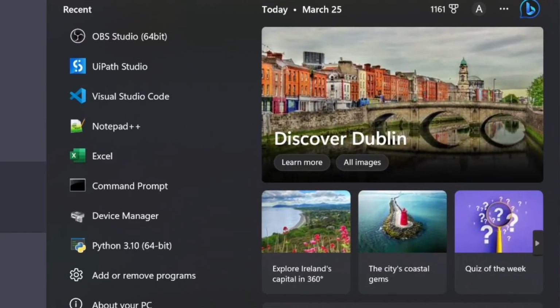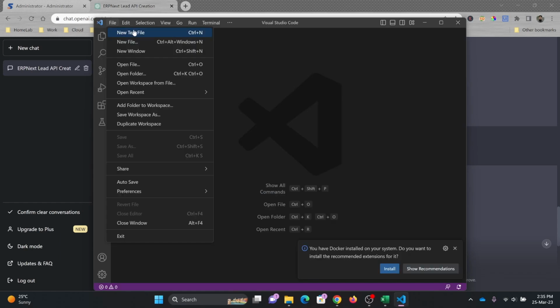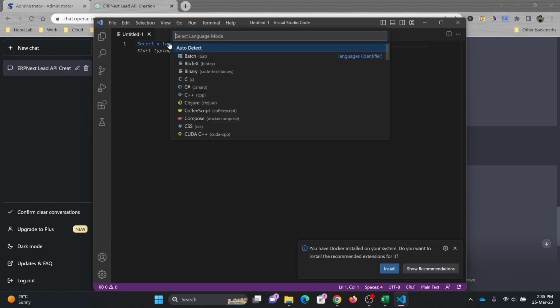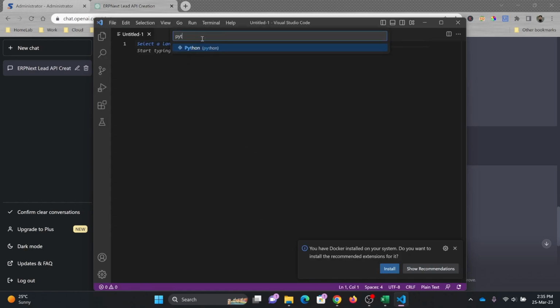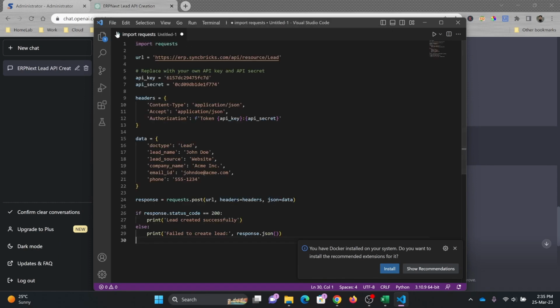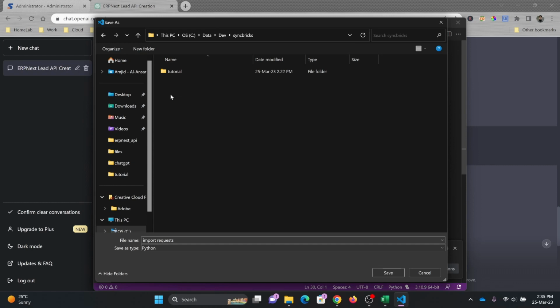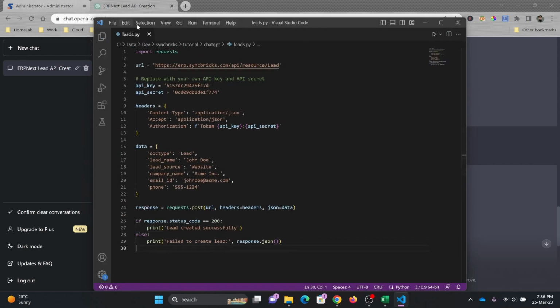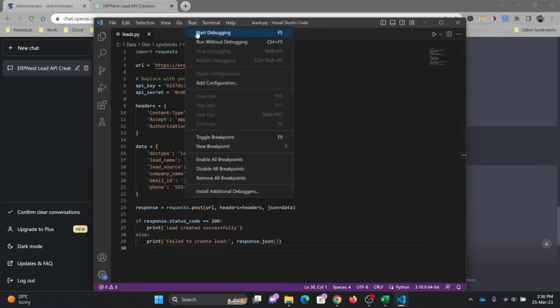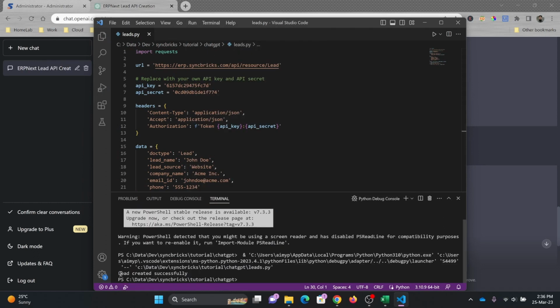So I'll be using Visual Studio Code, a new text file. It will be Python, and I'll add it here and name the file Simplex tutorial, ChatGPT leads. Save this here. Run this code now. If we go here, run, run without debugging. So the lead is created successfully.